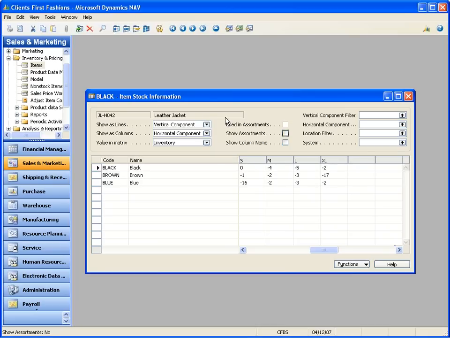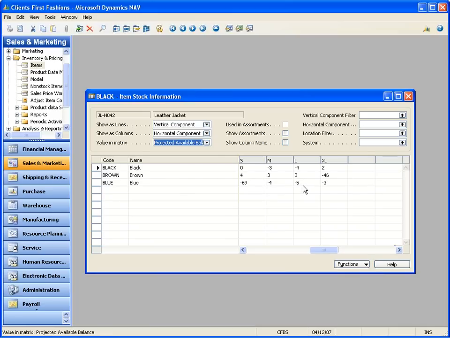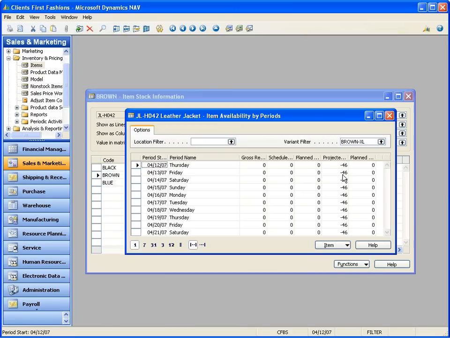I can go ahead and say, instead of show me the value in matrix, show me my quantities on sales order. What's my overall quantity sold? What's my projected available balance? And this is my projected available based on planned production and planned sales. So I can go in and access each of these. For example, there are negative 46 on the extra large brown. Show me. And I can see the projected available by day, daily, weekly, monthly. And this is called the trendscape view.